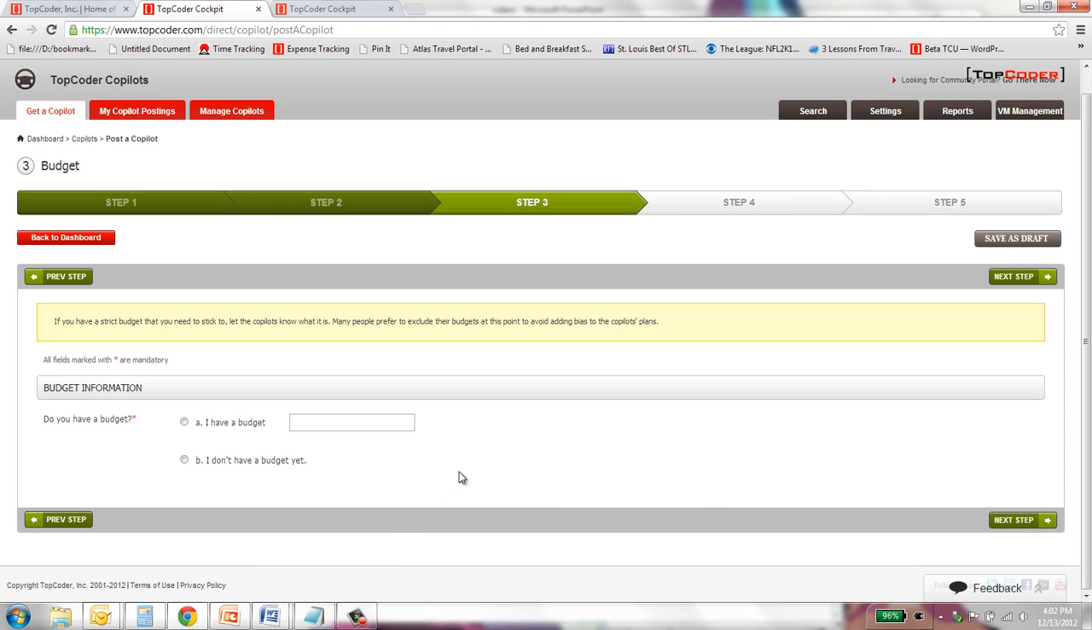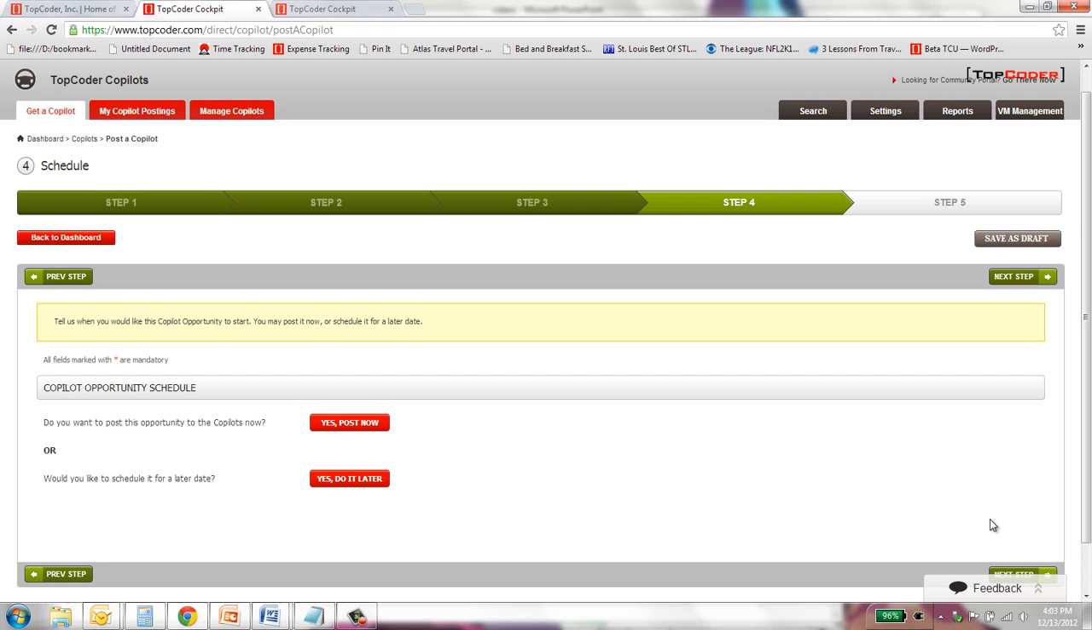All right, in this step, you'll define budget information. So typically we recommend selecting I don't have a budget yet, so your copilots can estimate this for you. This is a really good way to get a sense of what the community feels your project will cost, and also gives you a good way to compare different submissions. For example, if you get 6 total submissions, 4 of which are roughly the same cost, 1 that is way below, and 1 that is extremely high, you can compare the submissions and take a look at that as one of the deciding factors.